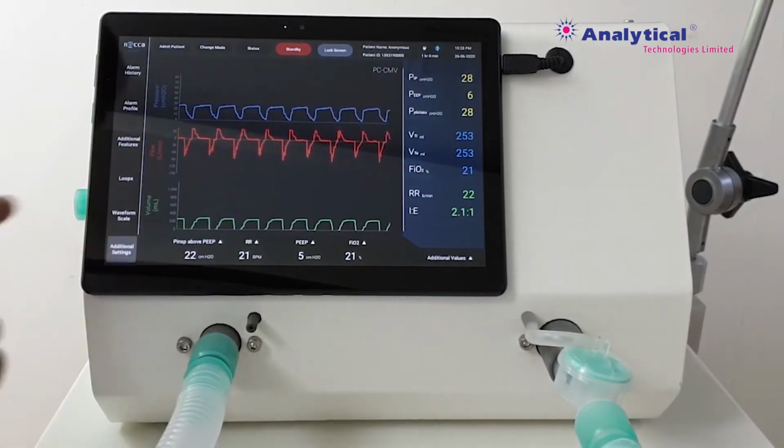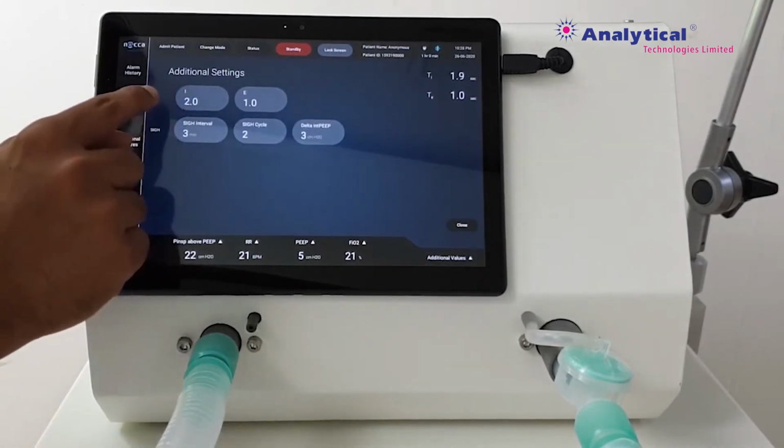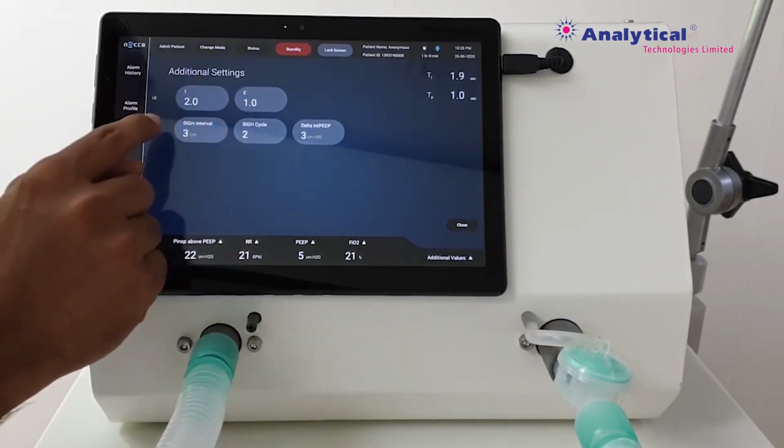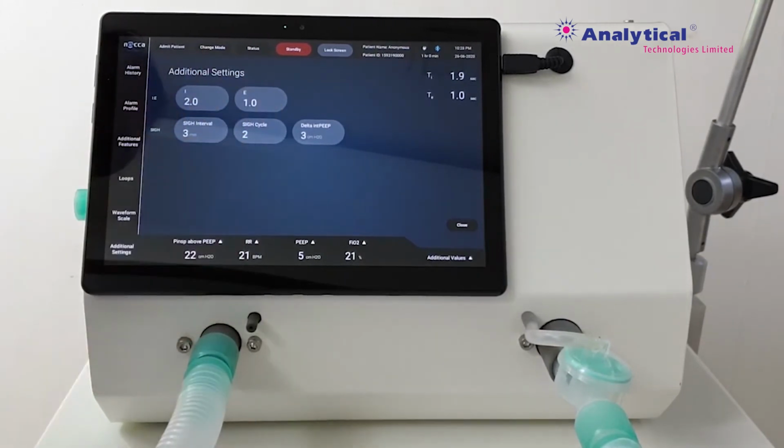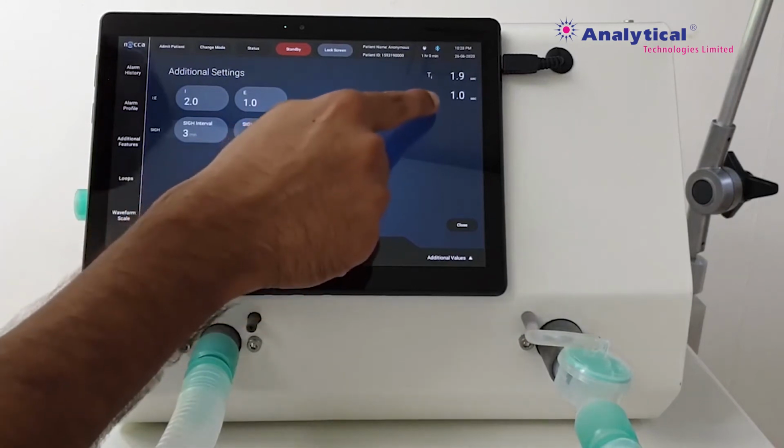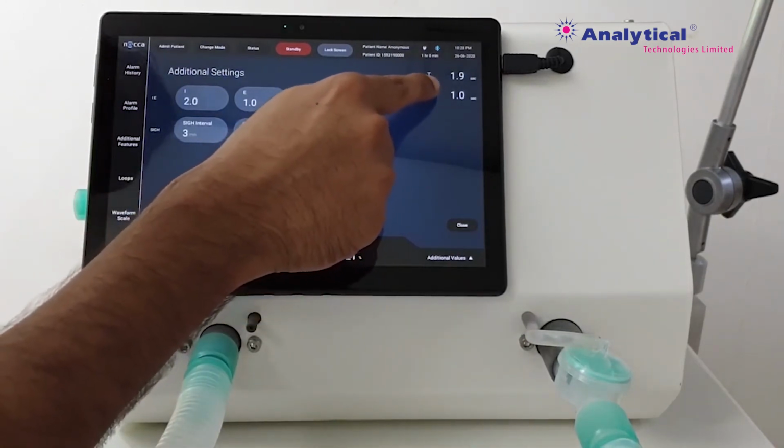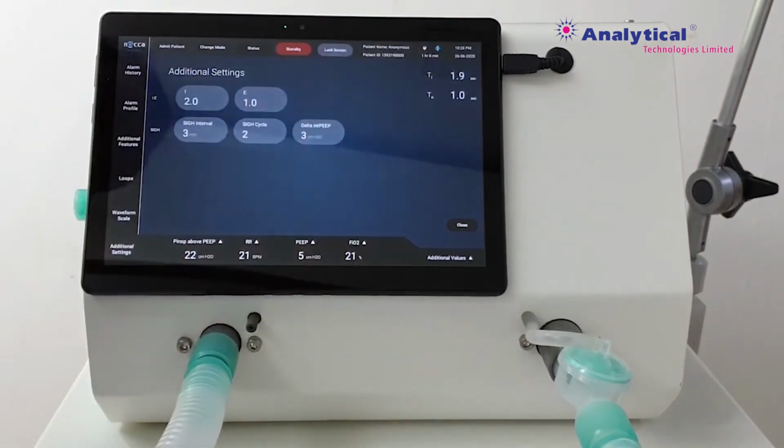The Additional Settings tab enables us to adjust the additional parameters of the ventilator. In this tab, on the right we can see the time required for each cycle of inspiration and expiration.